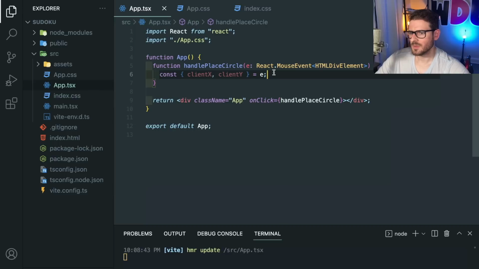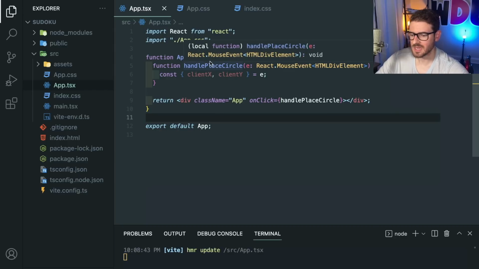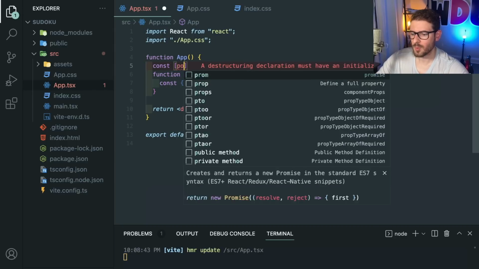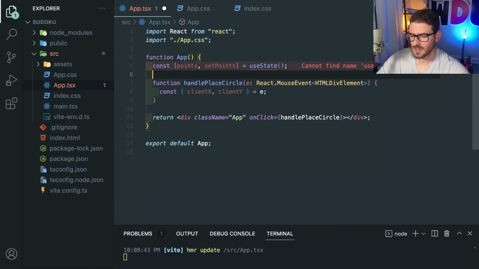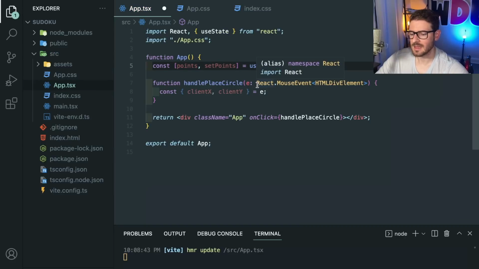So the next part of the challenge was, how do you put a circle where the user clicked? Well, in React, if you ever want to dynamically change the page and render out some stuff based on data, you have to use some type of state. So I'm going to say const points and setPoints equals useState. I'm going to bring in that useState hook, which will allow us to track where these points were clicked. And that will allow us to also create DOM elements of circles where the user clicked. So go ahead and set that equal to an empty array.